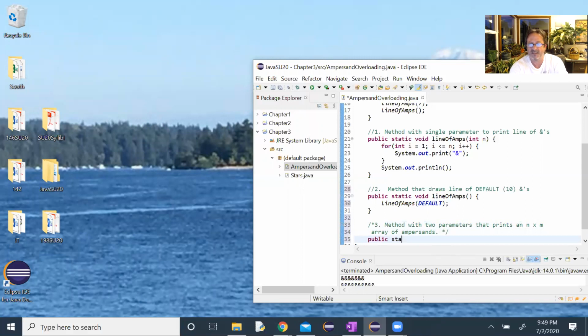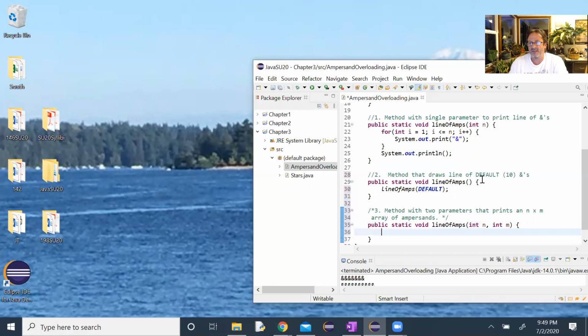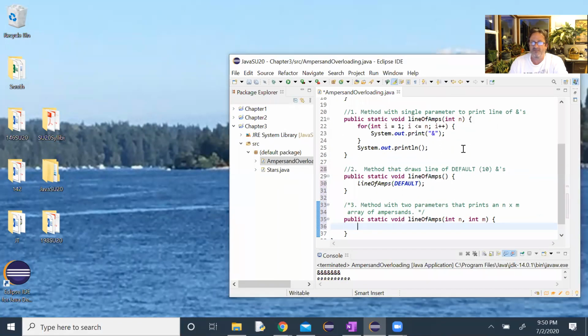Okay, and then here's the method. So public static void. I'm going to call it the same thing, line of amps. Now that's a little bit weird because it's not a line anymore. It's going to be an array, but I'm going to use the same name to illustrate the overloading. Integer n, comma integer m. So maybe instead of the name line of amps, maybe we should call this draw ampersands.